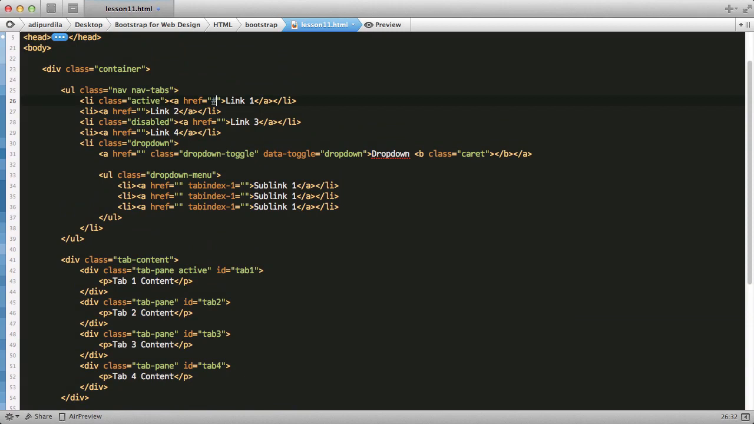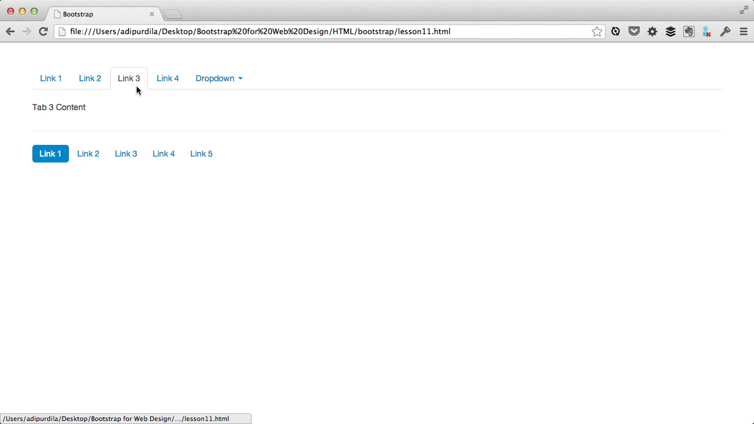So let's point to the tab contents from the navigation. So this goes to tab 1, this goes to tab 2. Let's remove the disabled class from this one. Tab 3, and finally tab 4. Also, on each link, we must add data-toggle equals tab. All right, so let's check it out. And there you go.